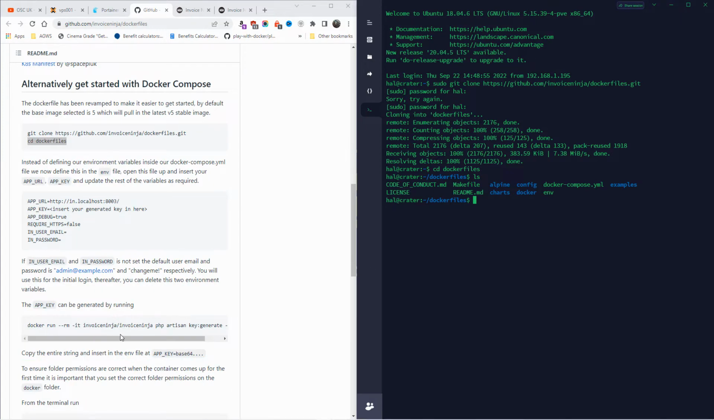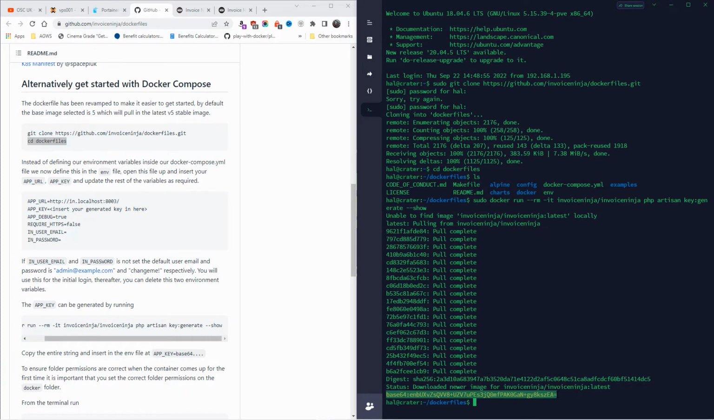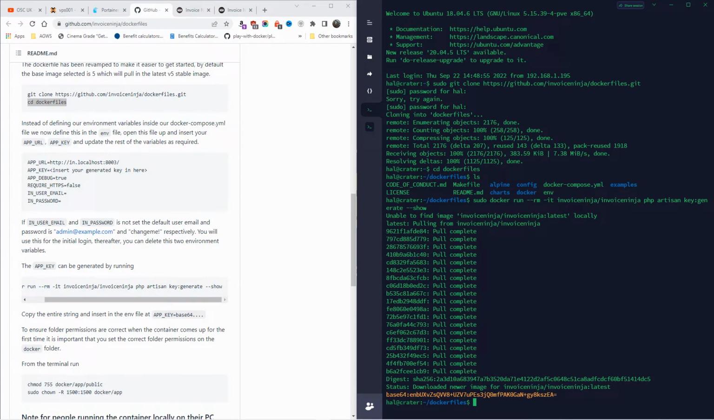Now the first thing I'm going to do is generate the actual app key. So again, sudo, I'll let it go through. All right, now we've got the actual key here, and I'm going to copy that. Now we've got the actual key itself here. I'm going to make a copy again.